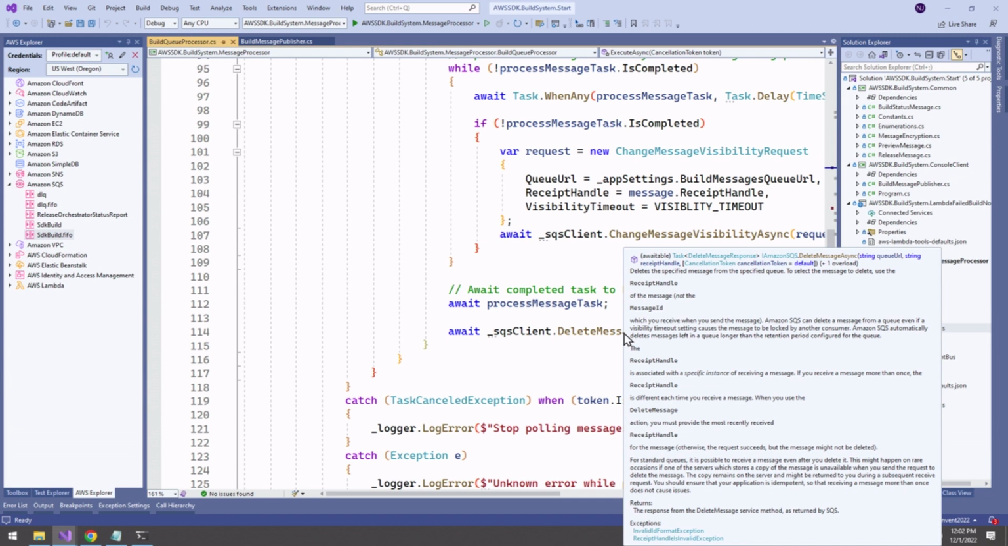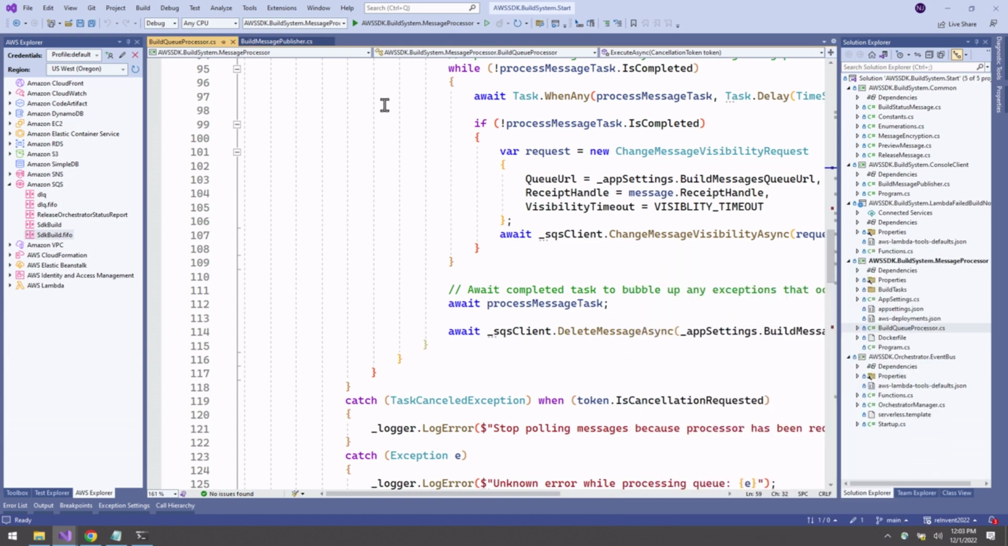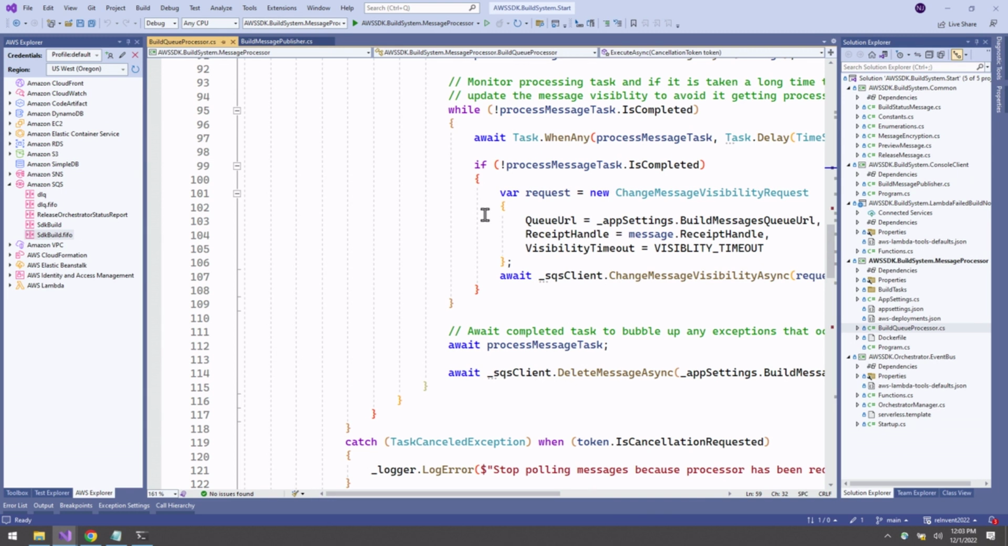Now, in reality, in my case, it takes a lot longer than 60 seconds to do these builds. Our release builds take about 3 hours to do. Now, what we do is a little bit of intelligent management of our visibility, where when we start processing our message, we keep monitoring that task, that .NET task. Are you still running? If you're still running, keep changing the visibility for another minute.